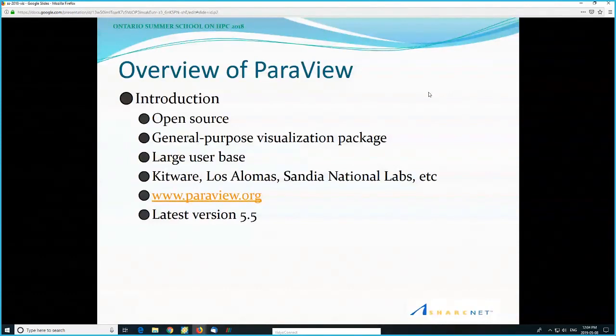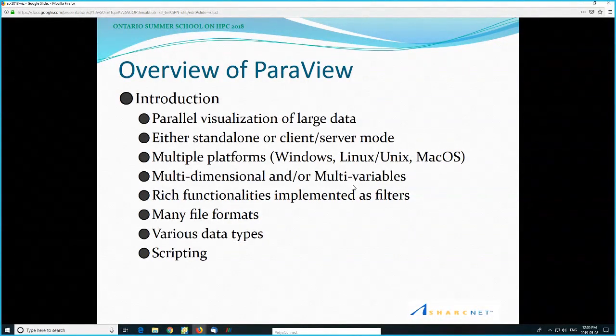So what is ParaView? Most of you probably already know that it is an open source, general purpose visualization package. I think the current version is 5.6. It's very, very popular, and it has a lot of good features. Here I just mention a few of them.